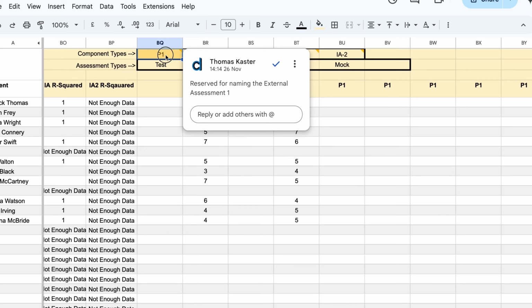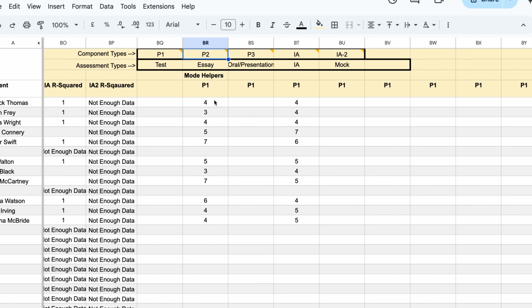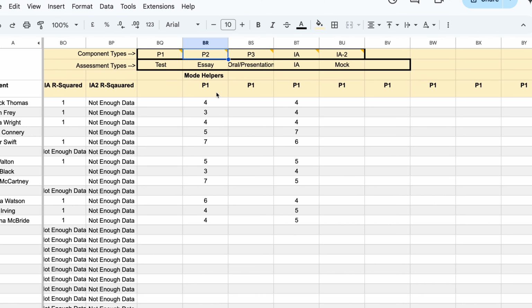So even if you change the name, know that this first one here is always going to associate with paper 1. This paper 2 here will correspond with whatever the percentage is for paper 2, paper 3, and so on. Below that, you've got the different assessment types. These are not impacted in your calculations whatsoever. So you can call those things whatever you want. It's not going to change anything.